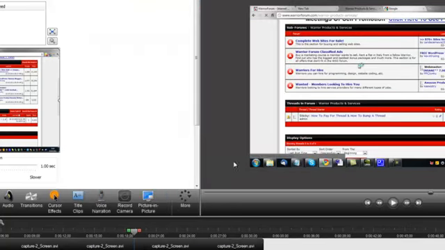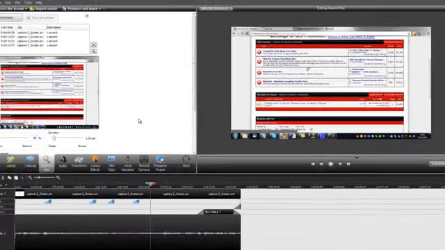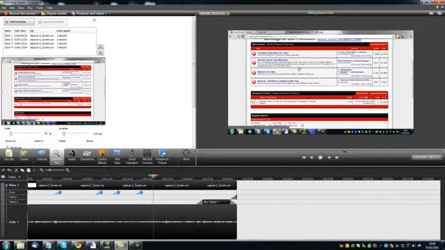So great little program, does pretty much everything you need to do all within one package here, and a very useful bit of kit to add to your arsenal.